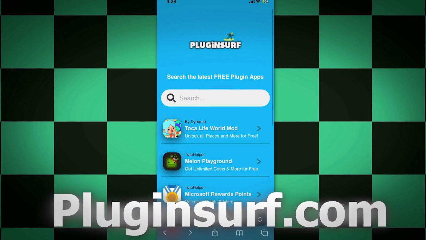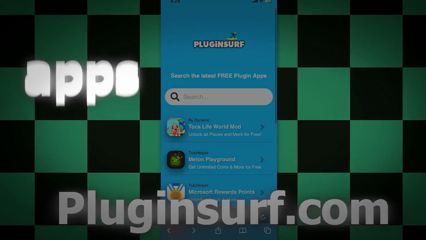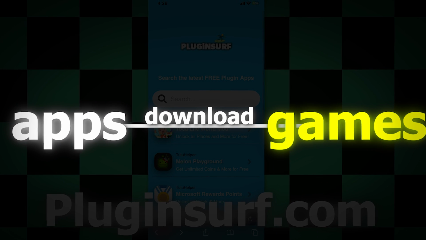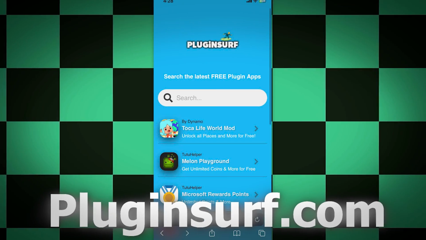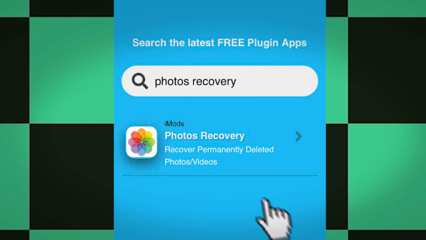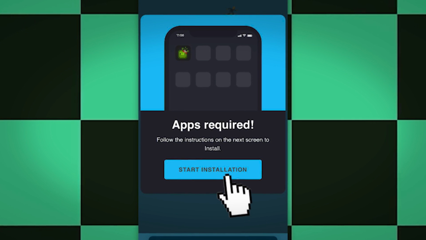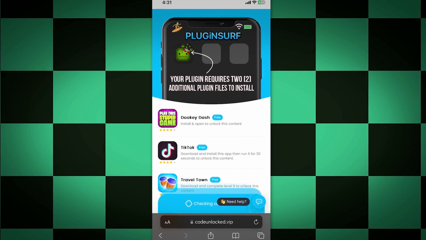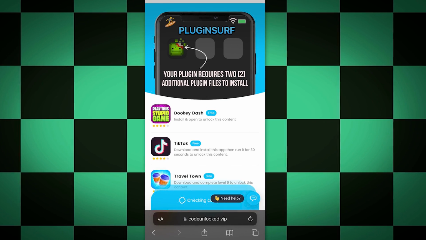So what you guys have to do is very simple. On your iOS or Android device, go to this website called pluginsurf.com. This site has a bunch of tweaked apps and games that we can download for free without needing a jailbreak or anything complicated. So once you're on this site, go to the search bar on the site and type in Photos Recovery. Now tap the app and then click the button that says Start Installation. Then once it loads, there will be one last step we must do in order to finish installing our app fully onto our iOS or Android device for free.